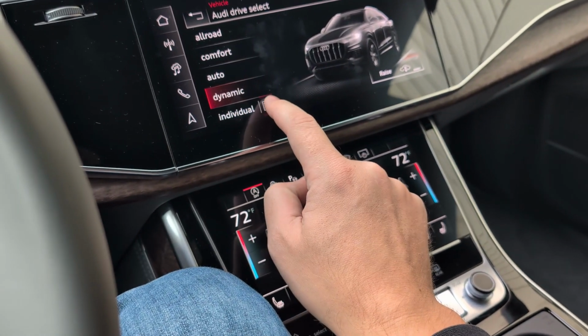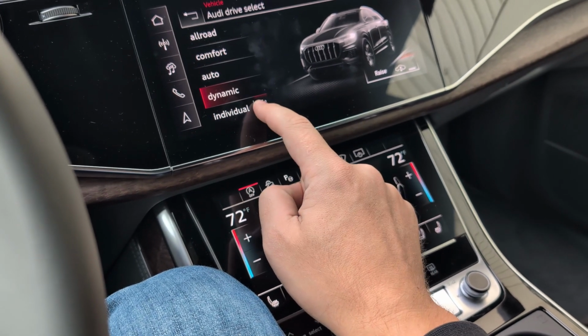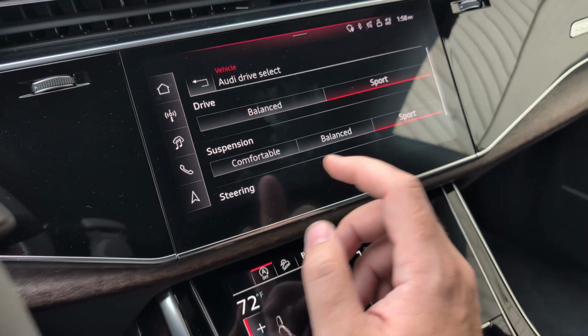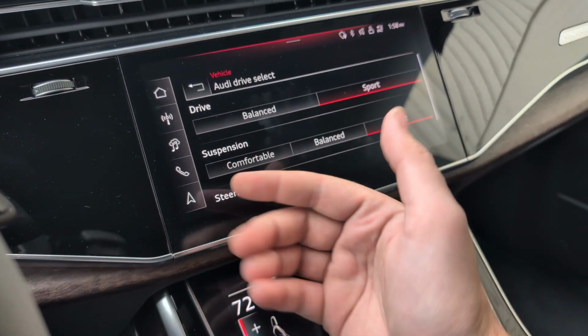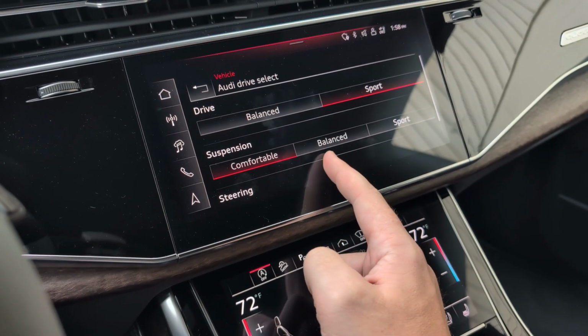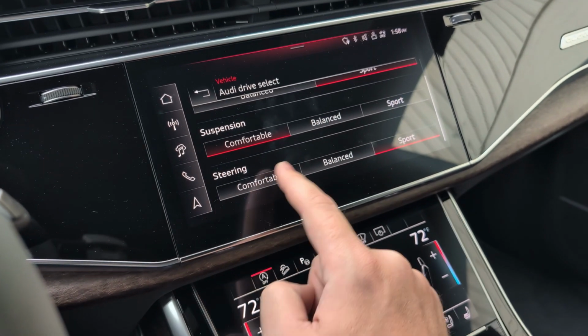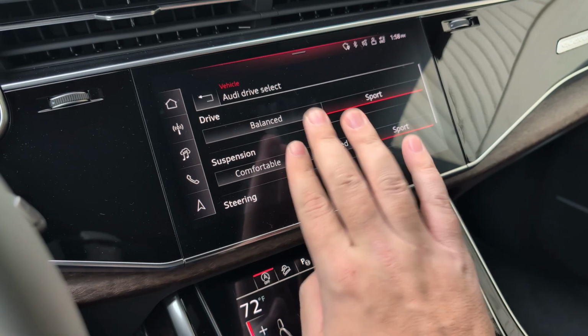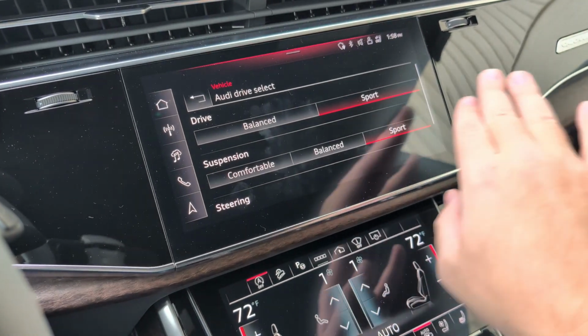But in the individual mode, you have a little notepad next to it, and you can click that, and then you can adjust the different drive modes. So obviously the comfort mode, right? The suspension would be in the comfortable setting. Same with the steering. Whereas with the dynamic mode, everything will be pushed over on the sport side.